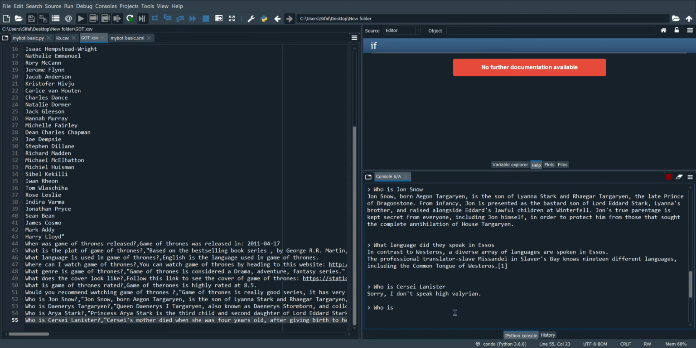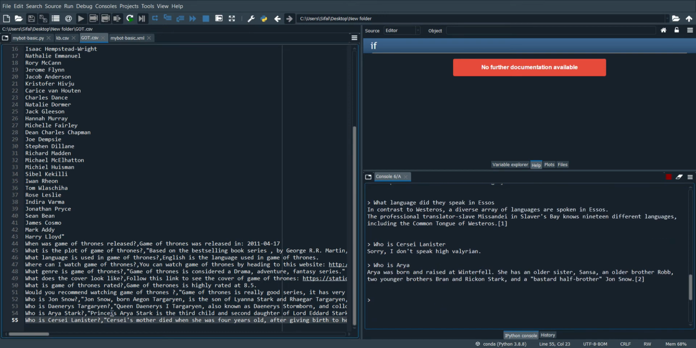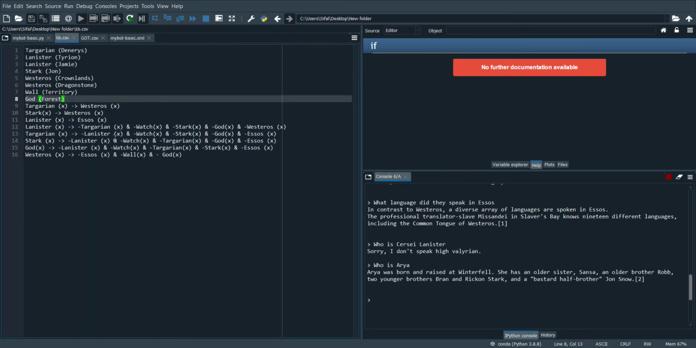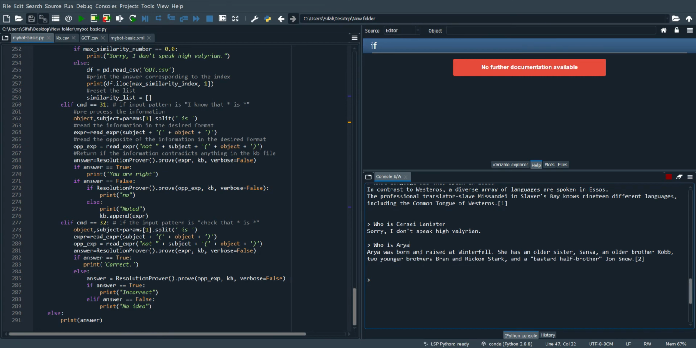Let's say, who is Arya, for example? We can see that here we have it stored as Arya Stark, but it still detects that Arya is Arya Stark. So it takes the similarity between this question and the stored one, and it does find the answer for it.